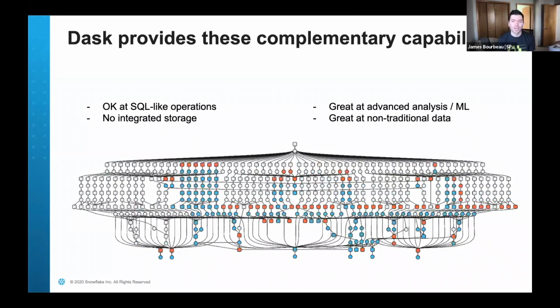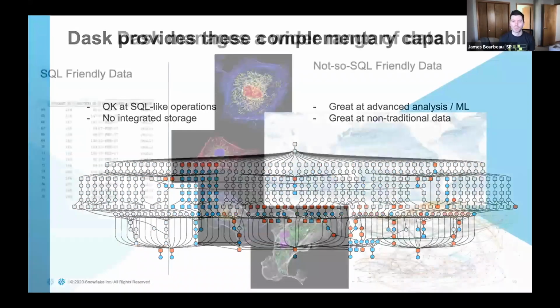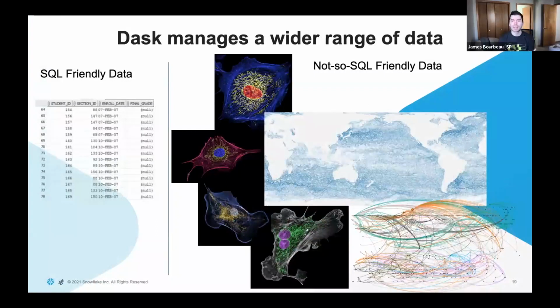Places where Dask does shine are advanced analysis and machine learning. It's also really good at handling non-traditional data. It can handle tabular data, for example, the more SQL-friendly type data sets. There's Dask DataFrame, which is a parallel version of Pandas that handles tabular data incredibly well. Dask also supports not-so-SQL-friendly data sets, going back to these complex, maybe N-D array type data sets that you might be using projects like Xarray for. Dask supports those types of data sets as well.